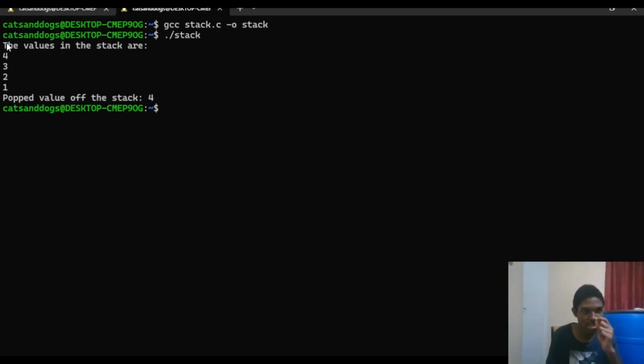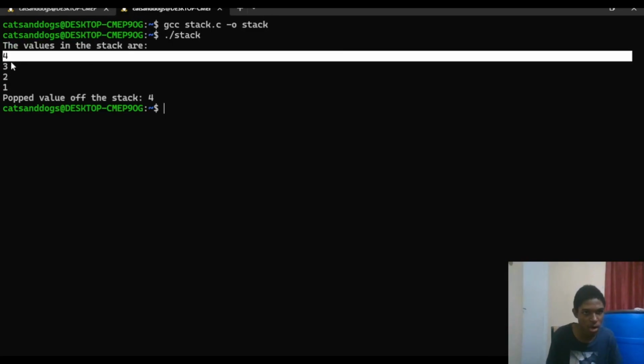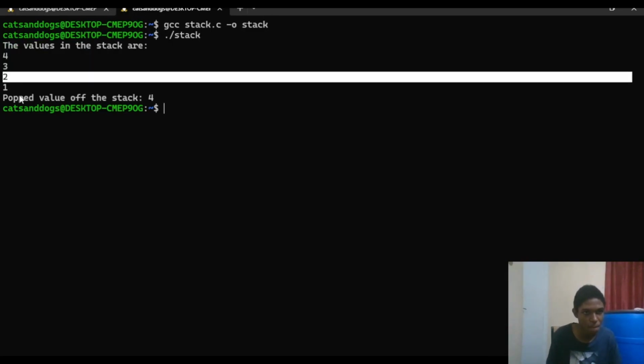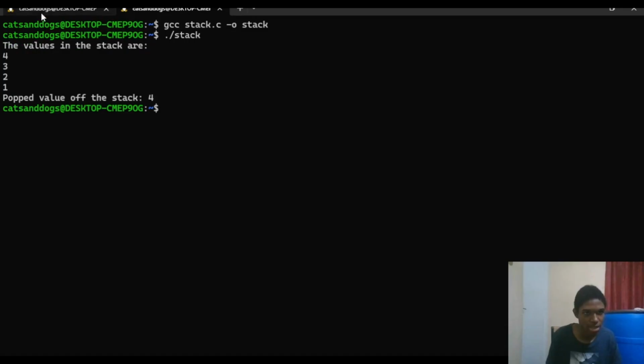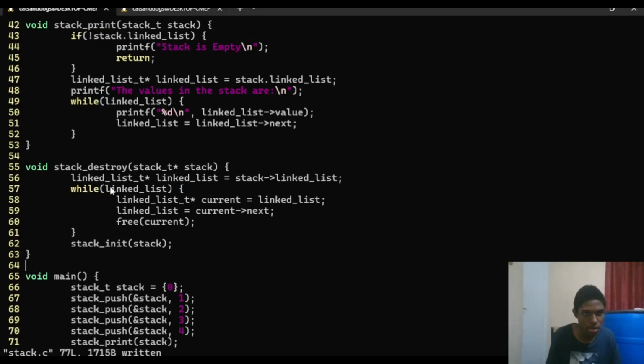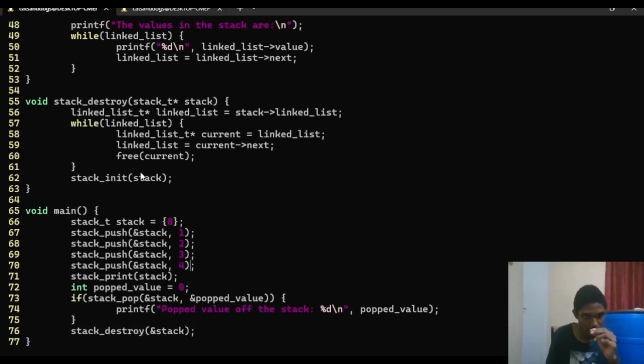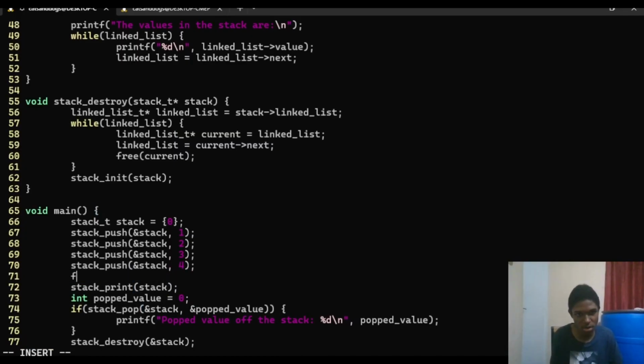So you guys can see it says the values in the stock are 4, then 3, then 2, then 1. Right? So our stock is working properly. Let's try to wrap this in a loop now, guys, to show that our stock is working properly. We inserted 4 items within our linked list.